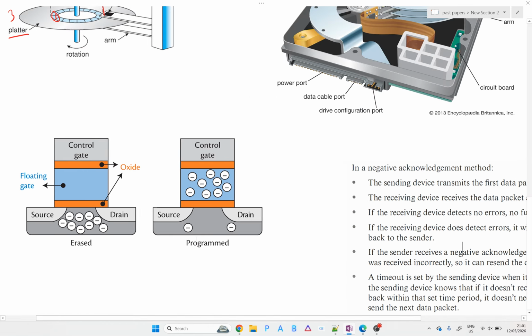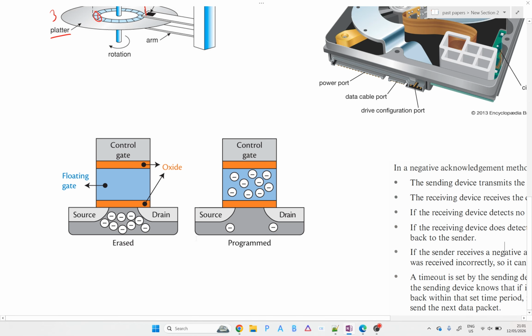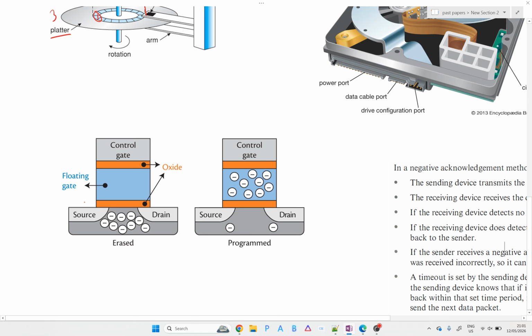and then send the next data packet. This is not a hard and fast rule, because there are many different protocols and implementations, and there are some problems with just doing this. So let's try and draw a diagram. Let me go down on this. Okay, there we go. Let's draw this. This is the sender.